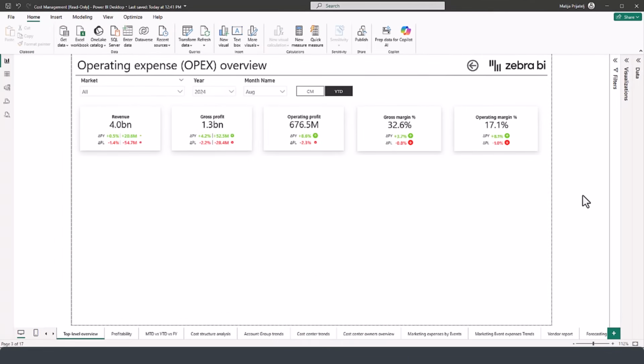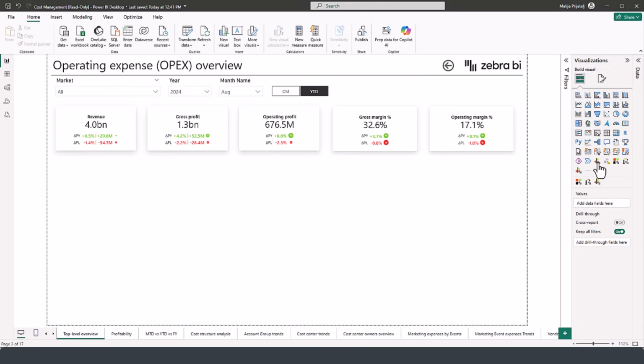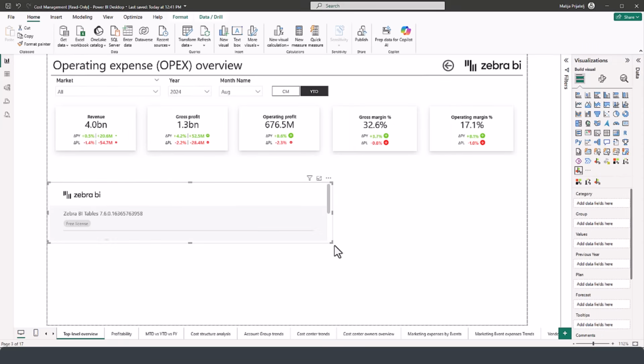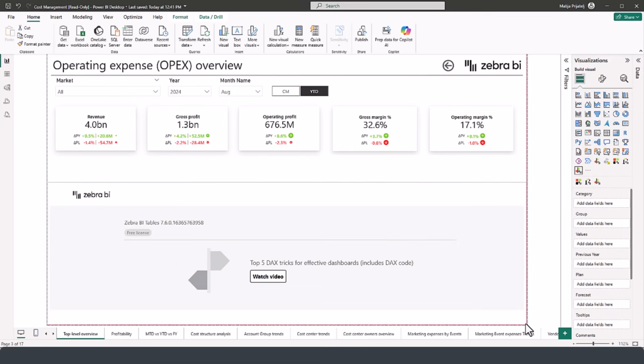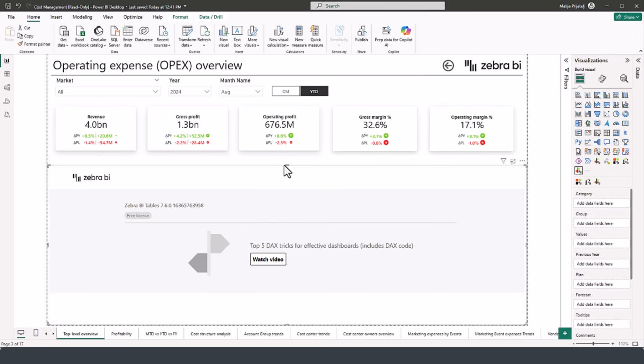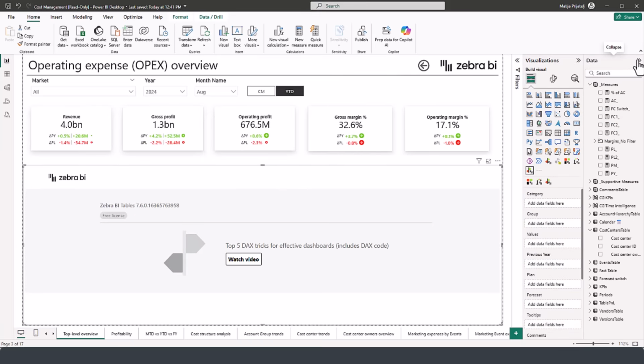Next, let's look at some costs versus budget. We're going to be using our OPEX overview dashboard, and you can see we already have some KPIs created, but we do need some cost analysis. So let's go again to visualizations and add a Zebra BI table. Again, let's expand it because we have more space. And now we're going to build the visual just like we did before.